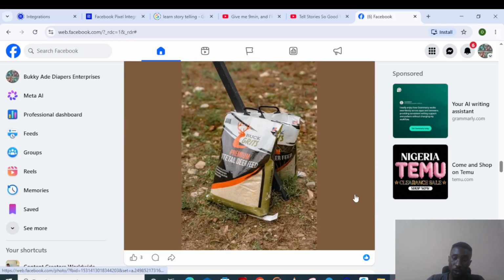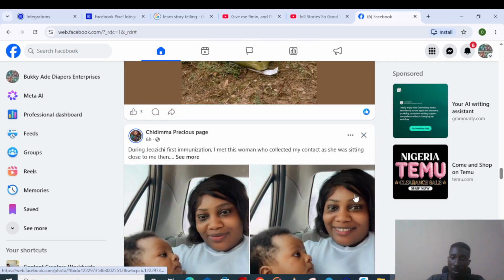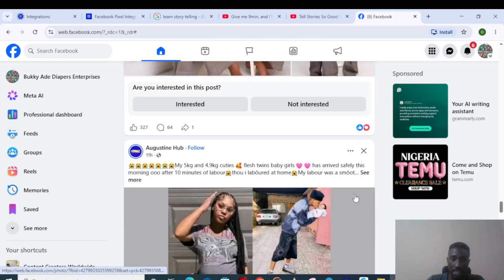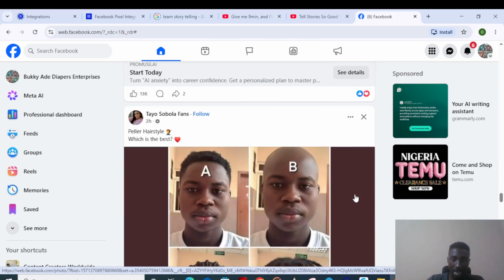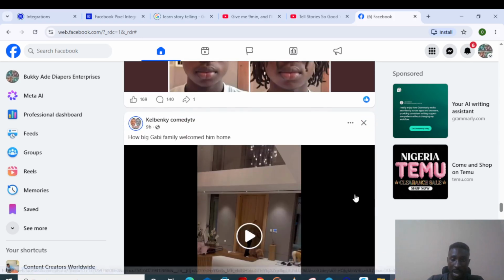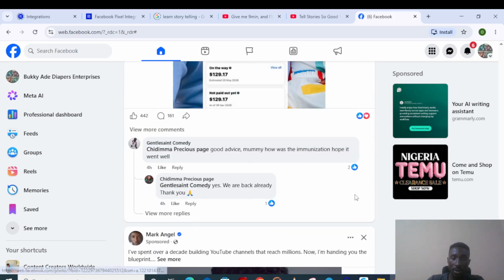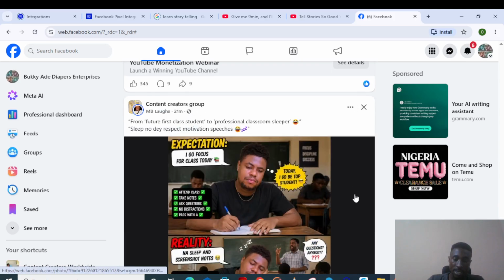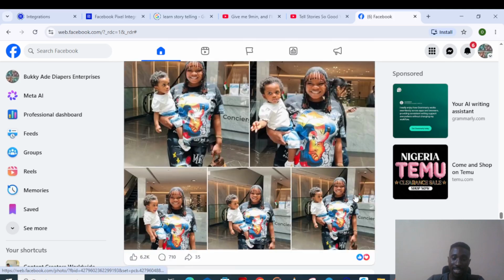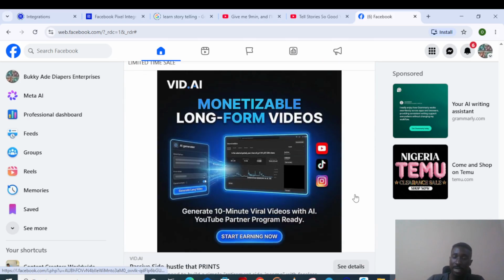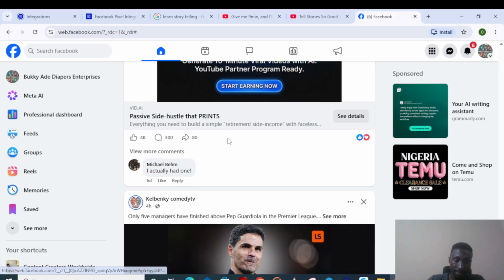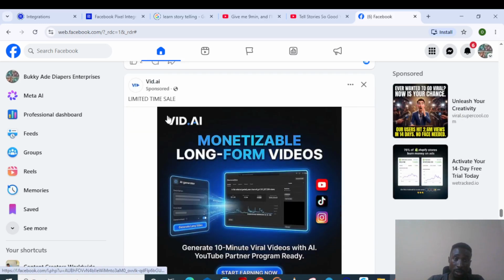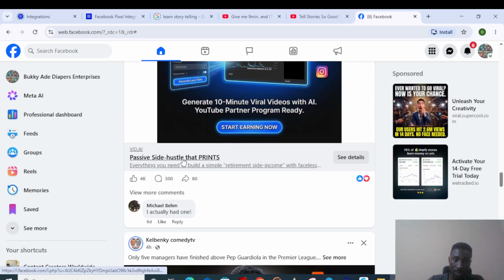Actually, every 3 or 4 times you scroll on your Facebook, you're going to see an ad. 1, 2, 3, 4, then the next one is going to be an ad. If you have not noticed before, I hope you're seeing this. This is your headline, this is your text, your creative, your headline, and your call to action.